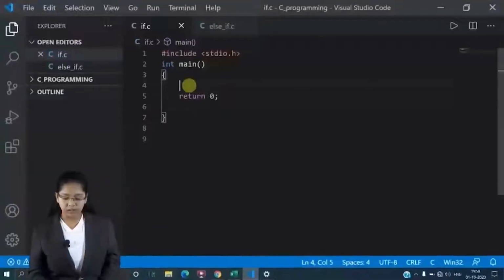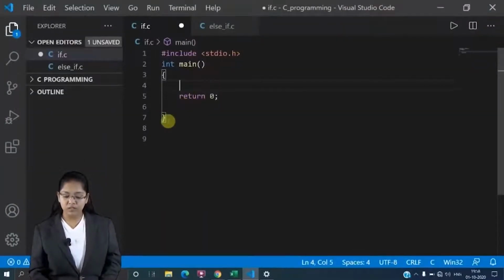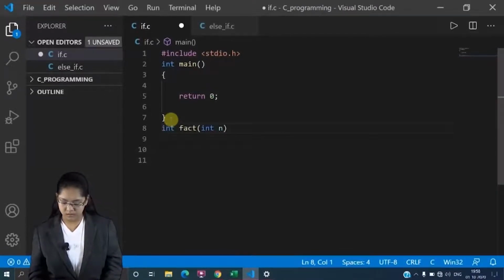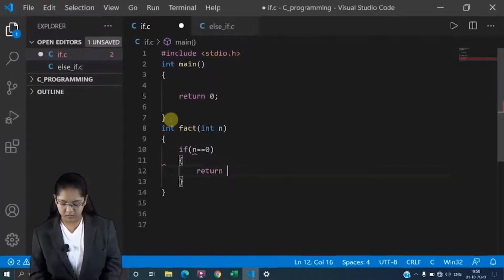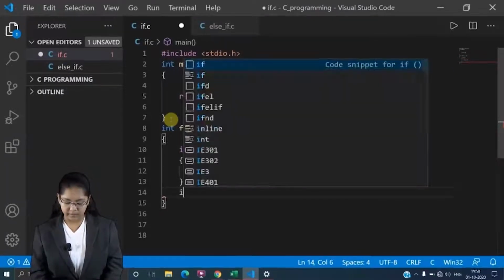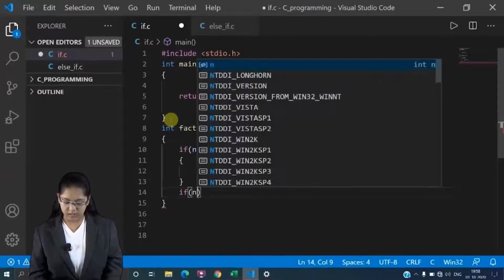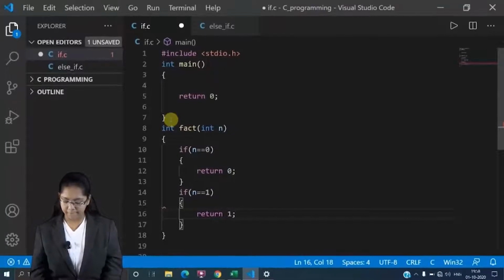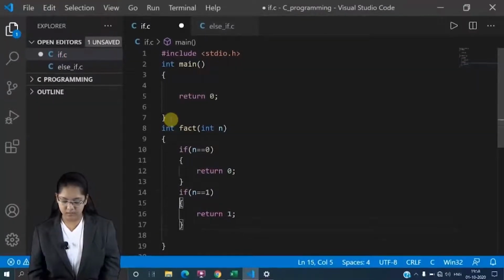Okay, so here I have a basic structure. So first let's construct the function: int fact(int n). Okay, so here I will write if n is equal to 0, then return 0. If n is equal to 1, then return 1. Okay, and then this will be else if.